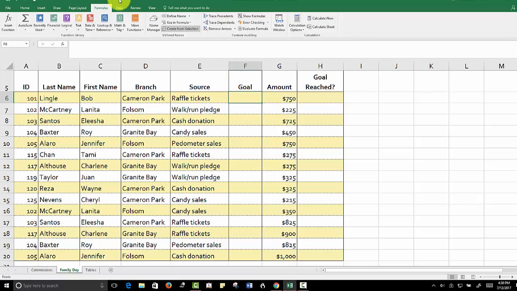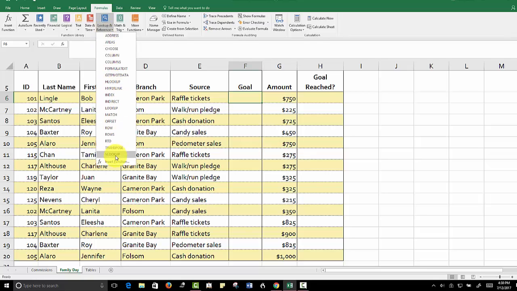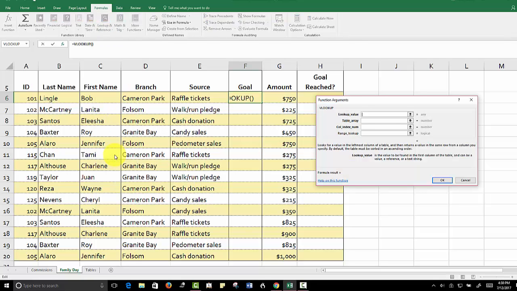Use the VLOOKUP function, so click the Formulas tab, the Lookup and Reference button. VLOOKUP is at the bottom. It goes alphabetical, so it's pretty easy to find. And now let's go slow so we make sure we get everything right. In the lookup value, it wants E6, that's raffle tickets. So I click E6. Then I need to click in the table array. That's important. Before we go on to the next step, make sure you're in the table array area.